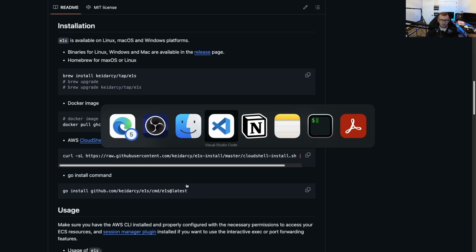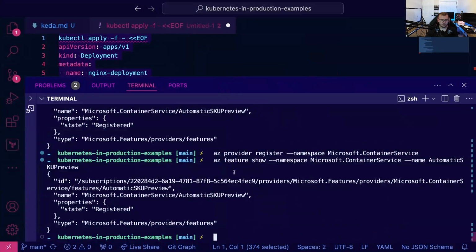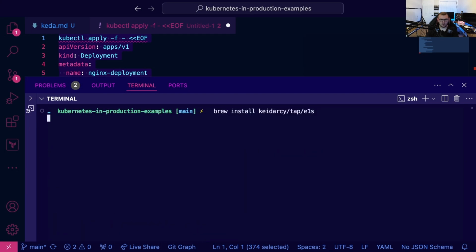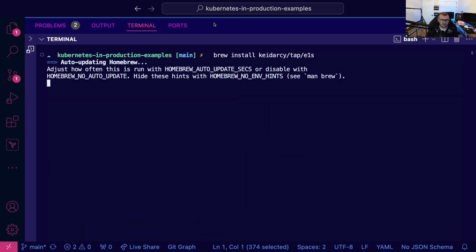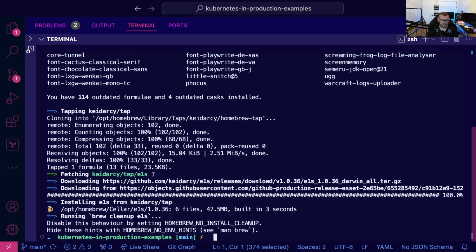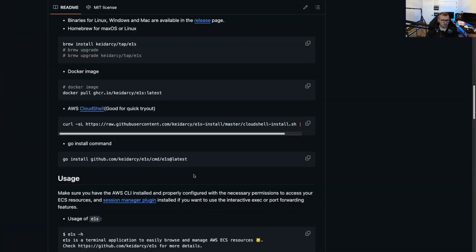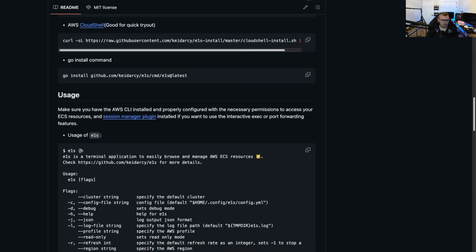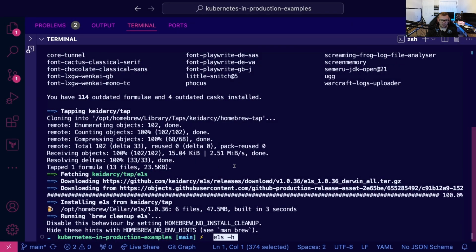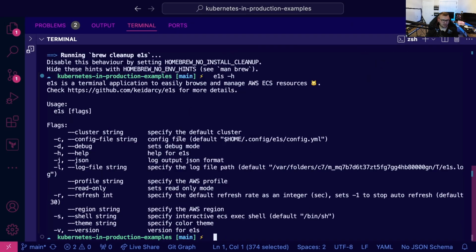All right, so I'm just going to open up VS Code here. Run the brew install via the terminal. All right, that installation is complete. We can see right here. Next, we can look at the usage, e1s -h for help. All right, we can see that is running.